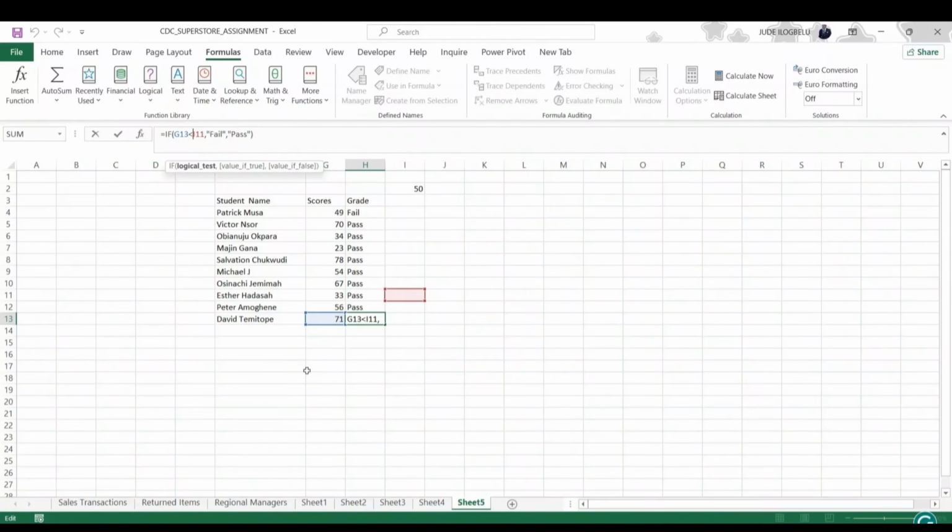At the topmost you see there is F1, F2, F3, F4, F5 up to F12. Click on the F4. If you click on the F4, that means you have to manually type the dollar sign. The dollar sign should come first before the alphabet, G, and the dollar sign comes again before the number where it is located.